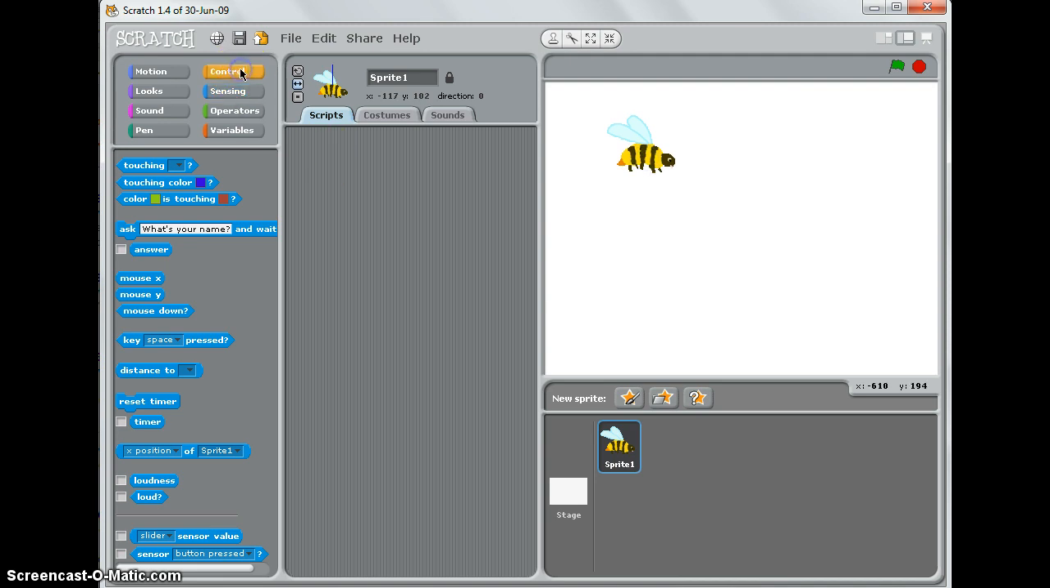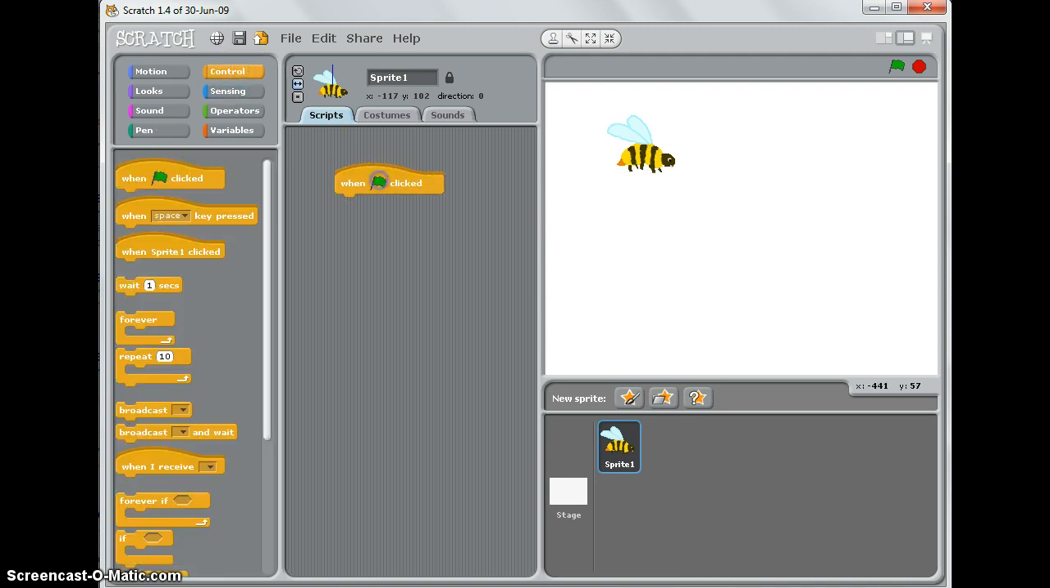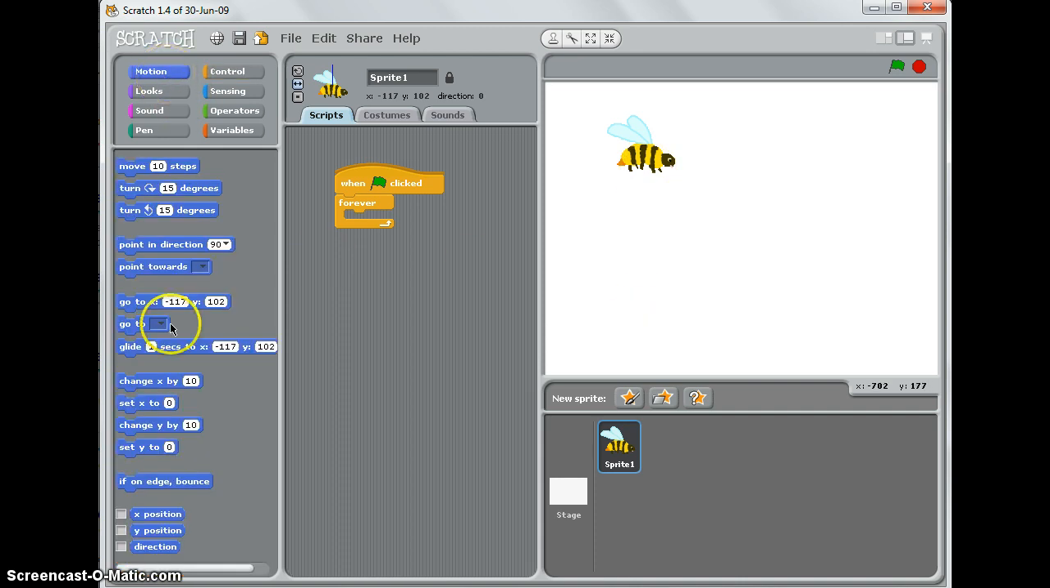I click on Control and I select when flag is clicked. And then I select the forever block because gravity is always happening. Then what I want to do is force the bee to move down the way. And to do that, I need to go to the motion area and I want the change Y by 10 block. What this block means is change the Y coordinate, which is the up and down one, by a certain amount.